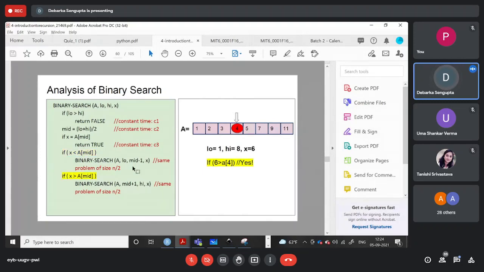So you'll skip that. Then you are stuck in the next one because it is saying x is more than a of mid. Yes, 6 is more than 4, because at the fourth place of the array you have 4. 6 is more than 4, and therefore you enter into this particular condition.